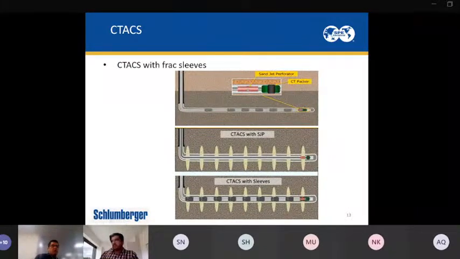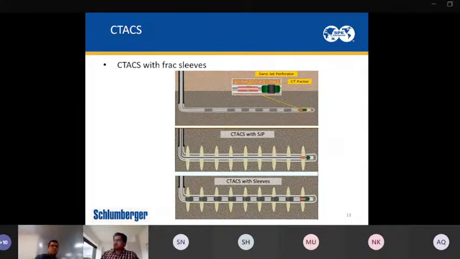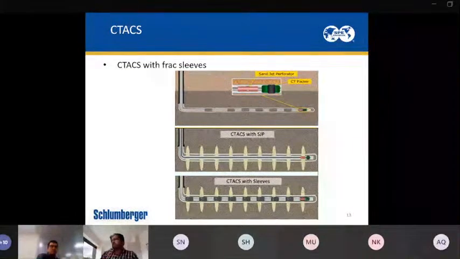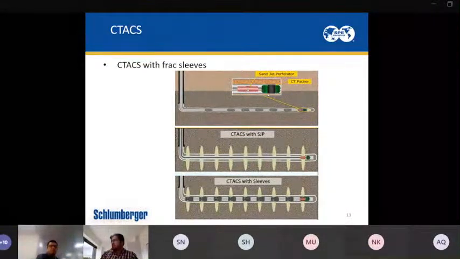Now coming to the third one, the coil tubing activated completion system. Again, we'll consider a horizontal cemented well with a casing in place. The coil tubing activated system works with two types: one is with the presence of sleeves, and the other is with a sand jet perforator. So we have a coil tubing in place. We rig up the coil tubing. The coil tubing assembly will include the sand jet perforator and the coil tubing packer. We can see it here. This is the sand jet perforator in pink, and this is the coil tubing packer.